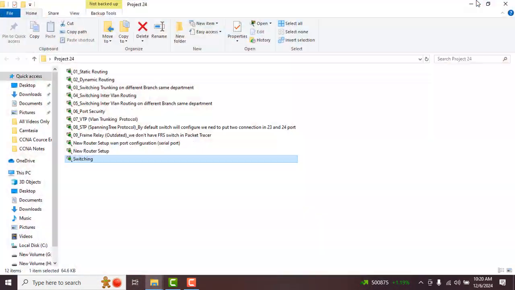So far we have completed all the topics in routing. We have completed the new router setup, serial port configuration, then static routing, and then dynamic routing. In dynamic routing we have completed the OSPF and EIGRP protocols. So now we are going to start switching.